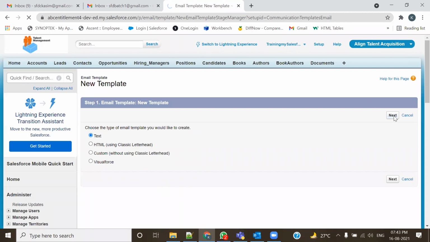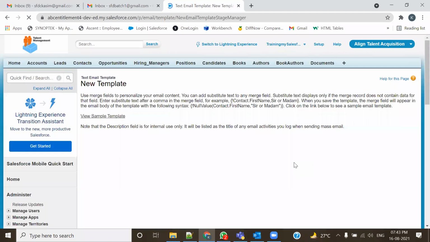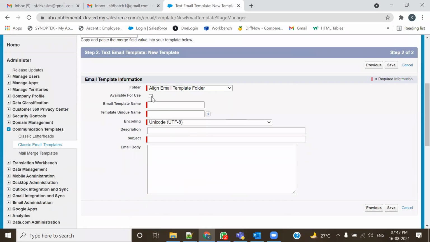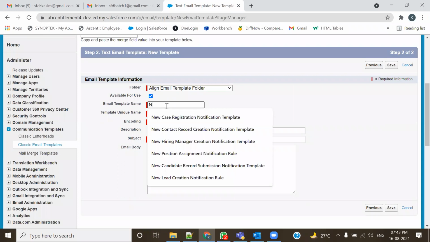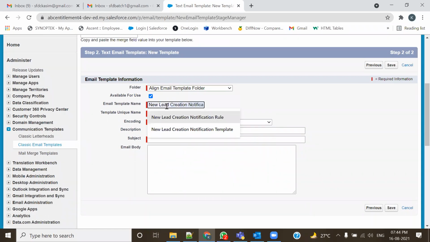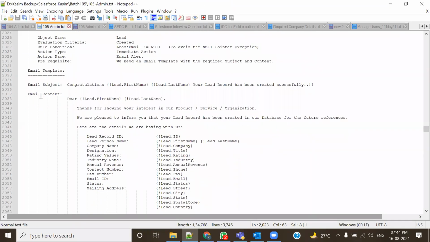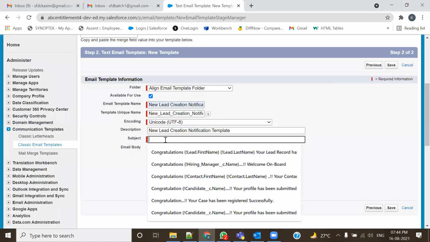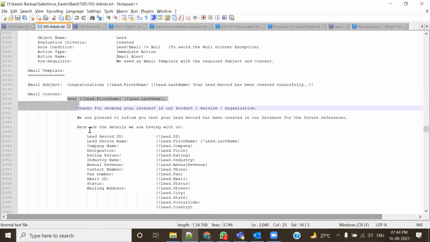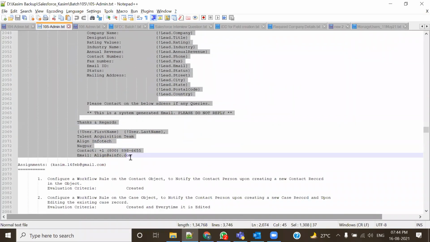So I'm creating one email template for the lead object. Make it available for use. The name is new lead creation notification template. You can give any description, whatever you want; I'm writing the same as the description. Now, what about the subject and email? I have actually done the homework and already created the subject and the content. So I'm just copying and pasting it over here. I'm copying this subject and then this email content, and pasting it there.